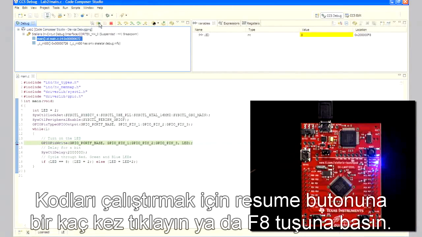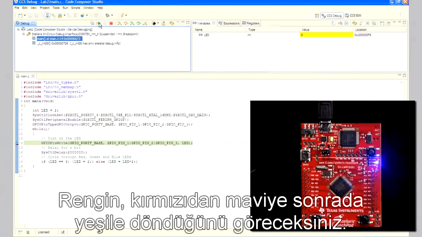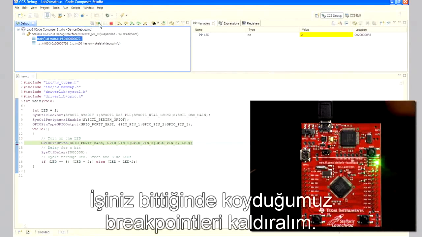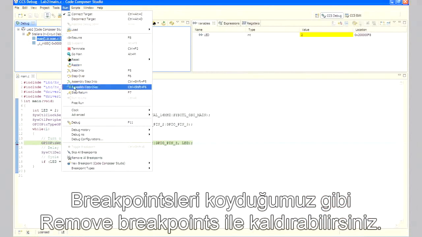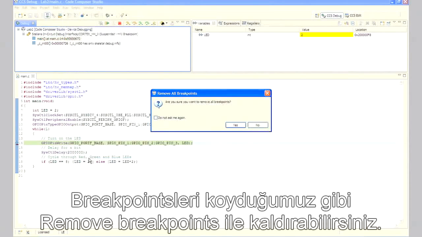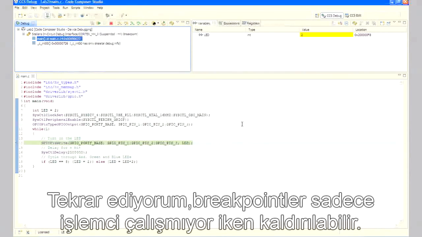Click the Resume button a few times or press the F8 key to run the code. Observe the LED on the Launchpad board as you do this, and you'll see it change from red to blue to green and back to red. When you've done that a few times, remove all the breakpoints you've set at once by clicking Run, Remove All Breakpoints from the menu bar. Again, breakpoints can only be removed when the processor isn't running.